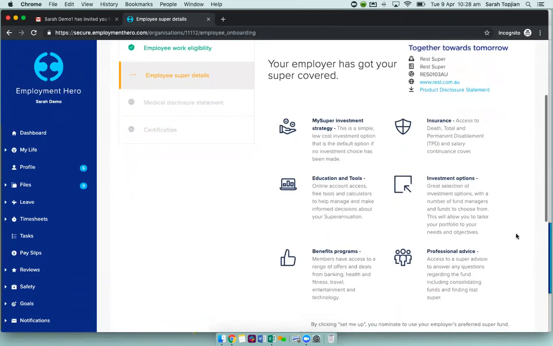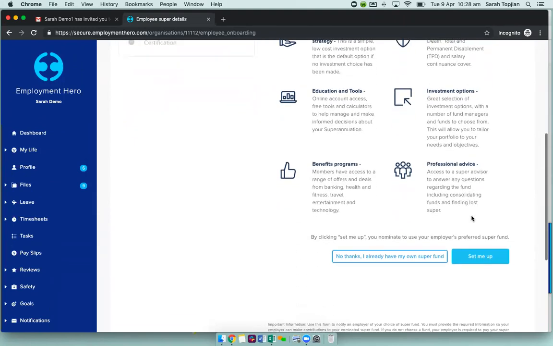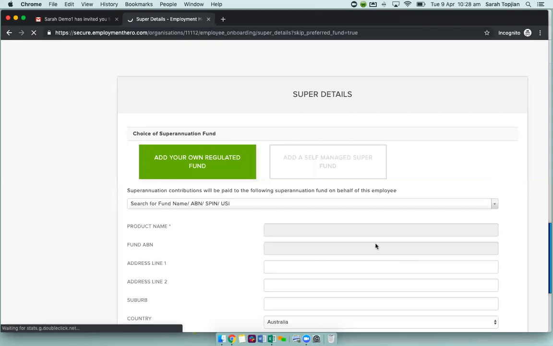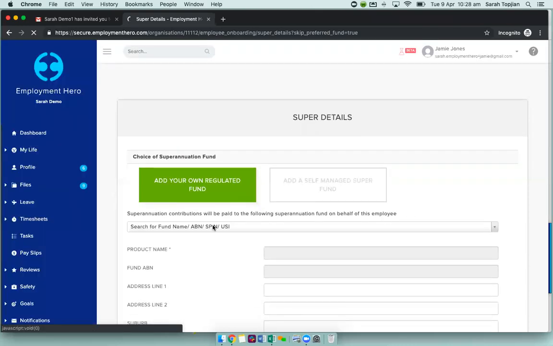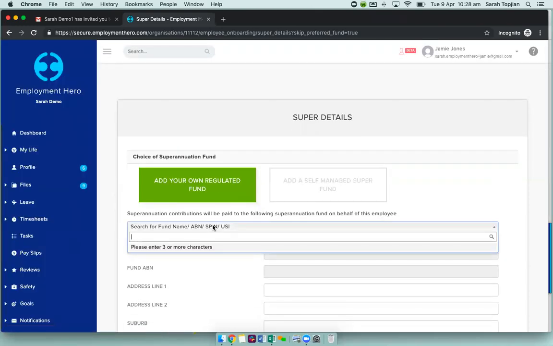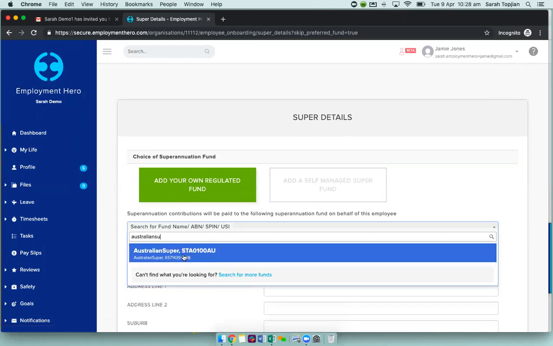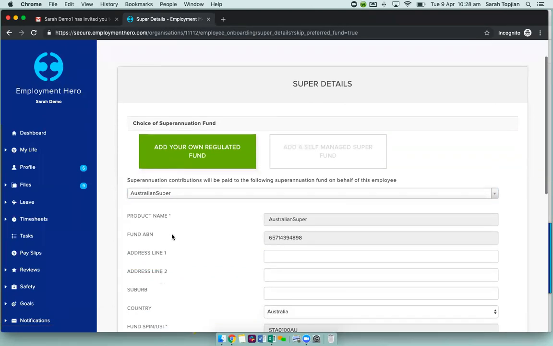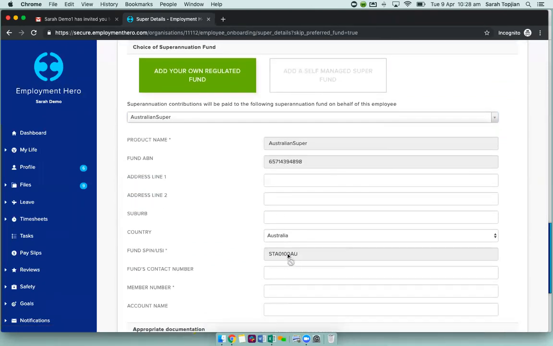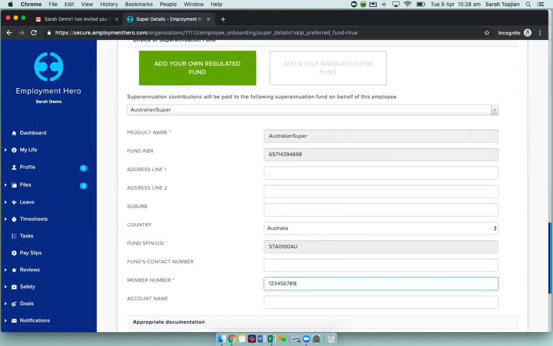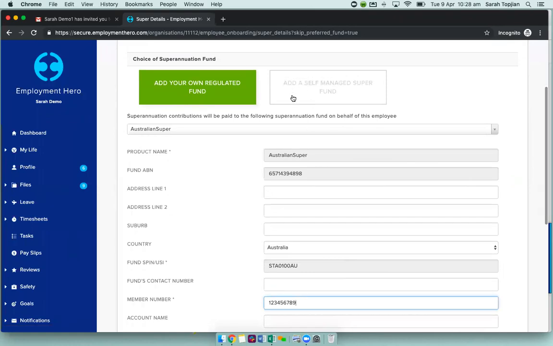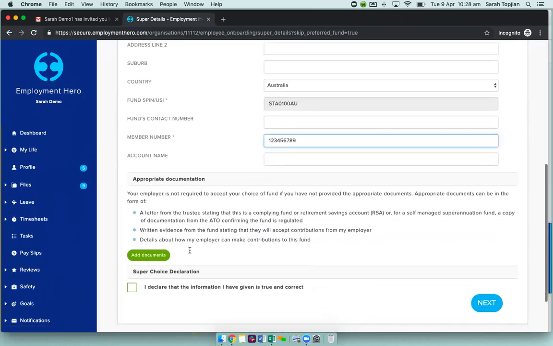You can set up your default fund on here. Most employees would come in with their own fund anyway, so they can choose their own fund. If they have a regulated fund, they can actually search the fund on here, which makes it really simple for them to onboard. For instance, if I'm with Australian Super and I fill out the ABN and the SPIN I need to find, it will autofill it into the system. All I need as an employee will be the member number. They also have the option for a self-managed fund if they've got one of those.